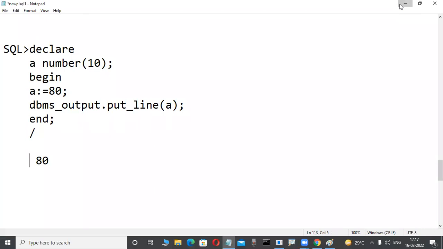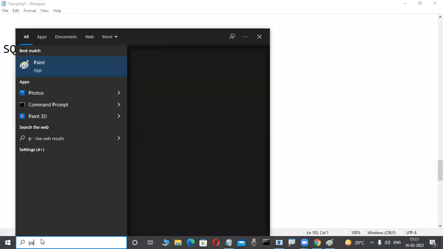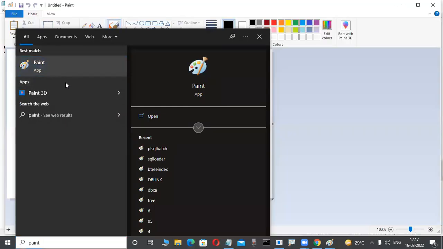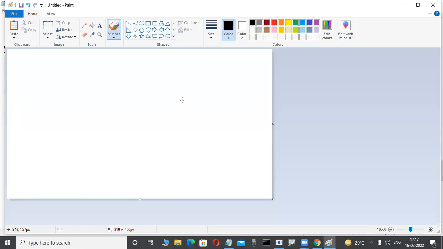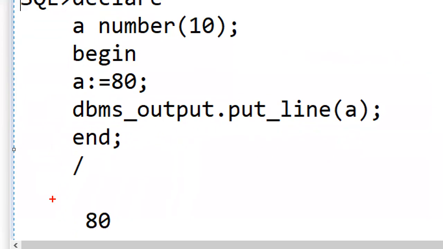Concentrate here. Suppose many fellows have a doubt. Murali sir, what are you telling? What is this one? Observe it here. Now here only we are assigning the value in the executable section. In the executable section only we are assigning a value into a variable.